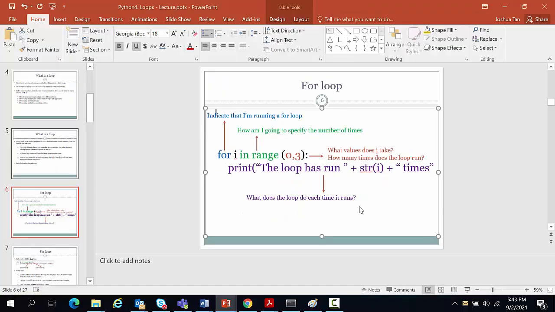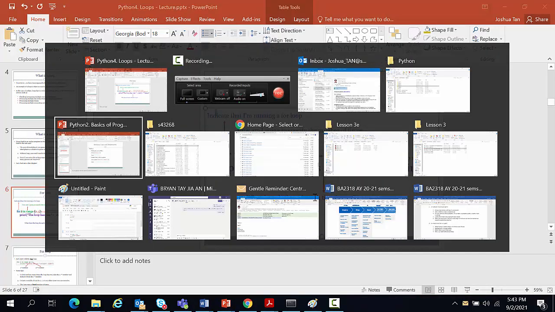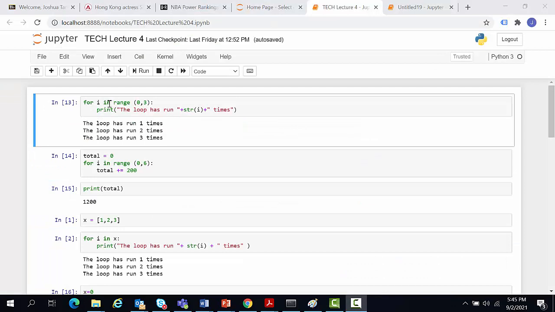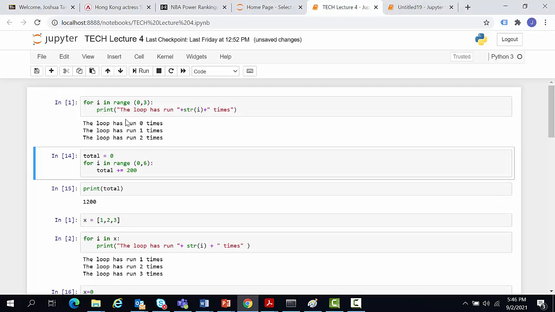So let's take a look at what it looks like in Jupyter Notebook. So let's take a look at the code. For I in range 0 to 3, we print out how many times the loop has run, and this is the output. So as we can tell, the first time that the loop runs, I takes the value 0, followed by 1, and then 2.